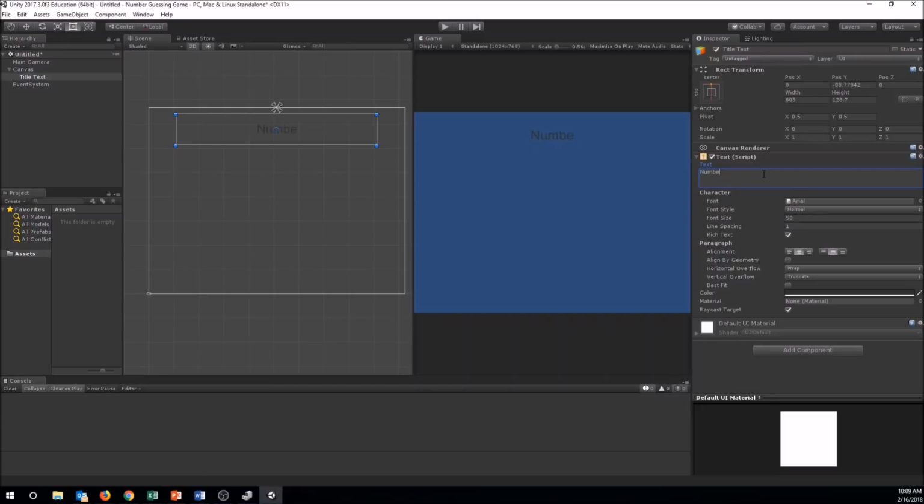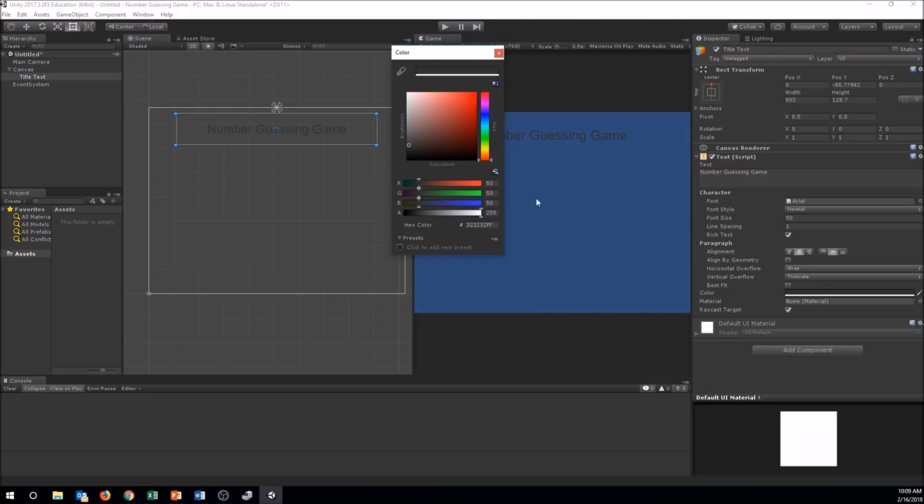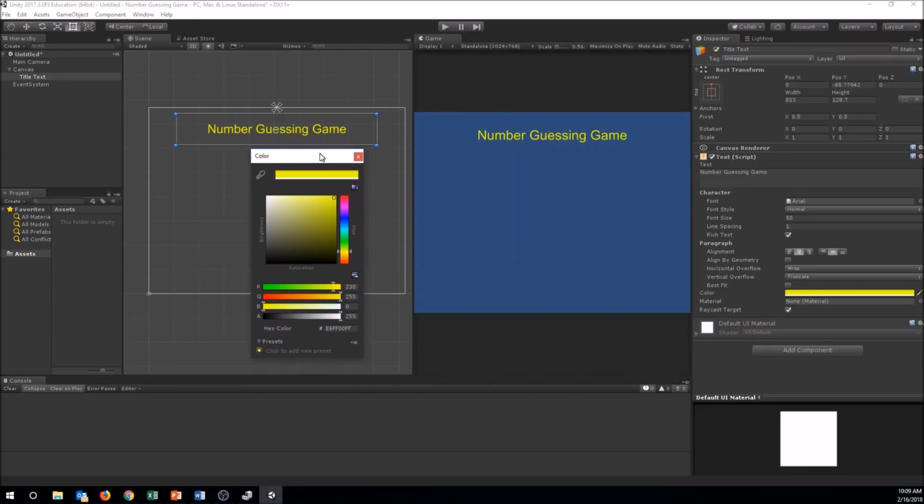So this is going to be my number guessing game. So we'll type that in there. And let's change this font color here so that it shows up a little better on our blue background. Right here in the color area, you've got the color bar. Just click in there. You'll get your color picker, and you can pick whatever color you want. Maybe kind of a yellow color would look good on this blue. A nice contrasting color makes our text pop out.